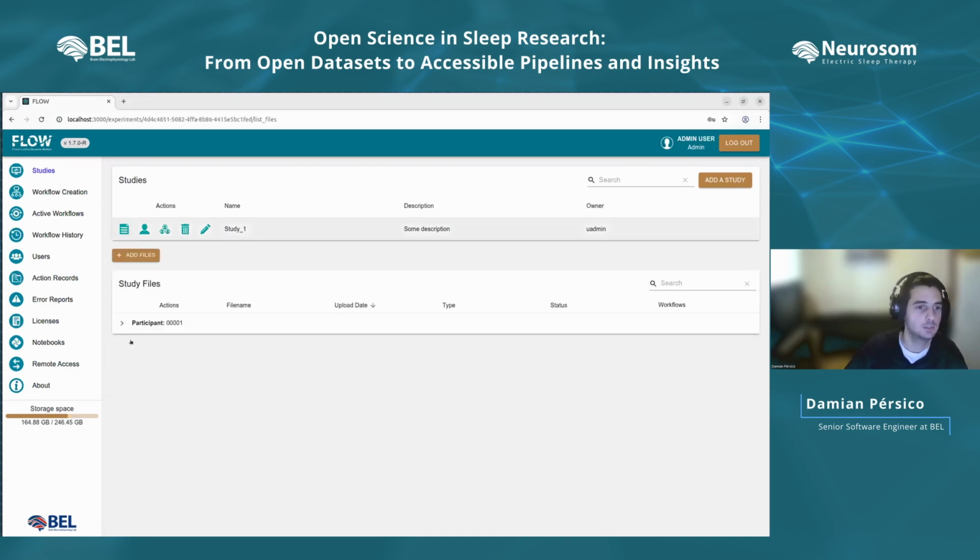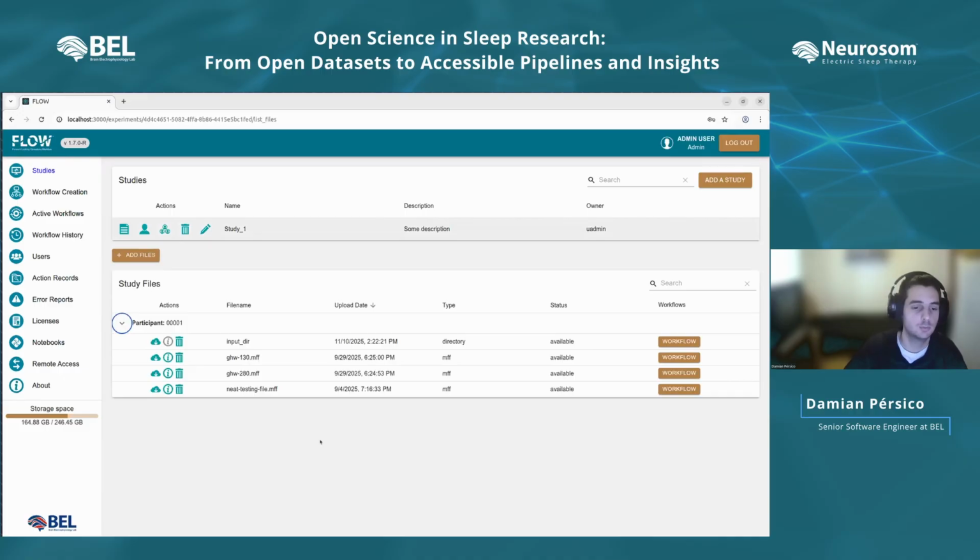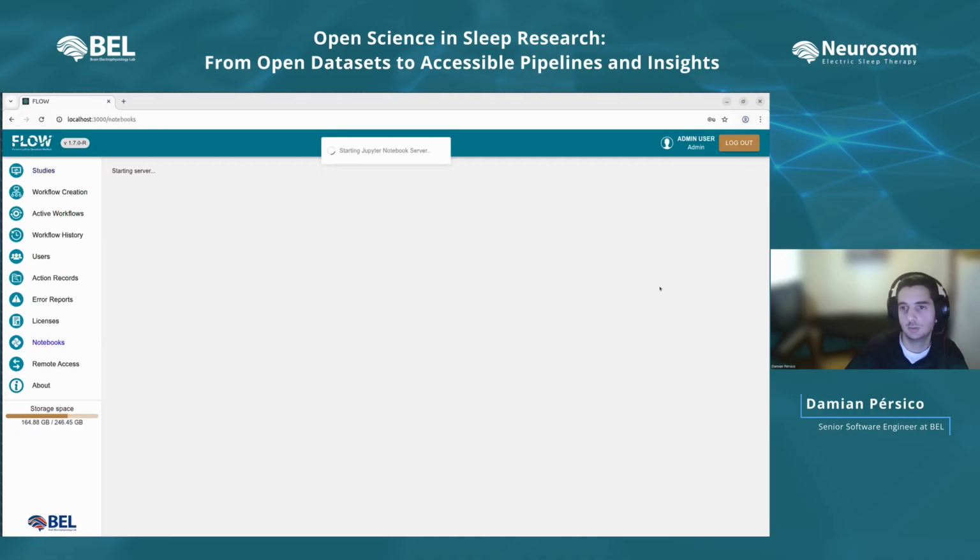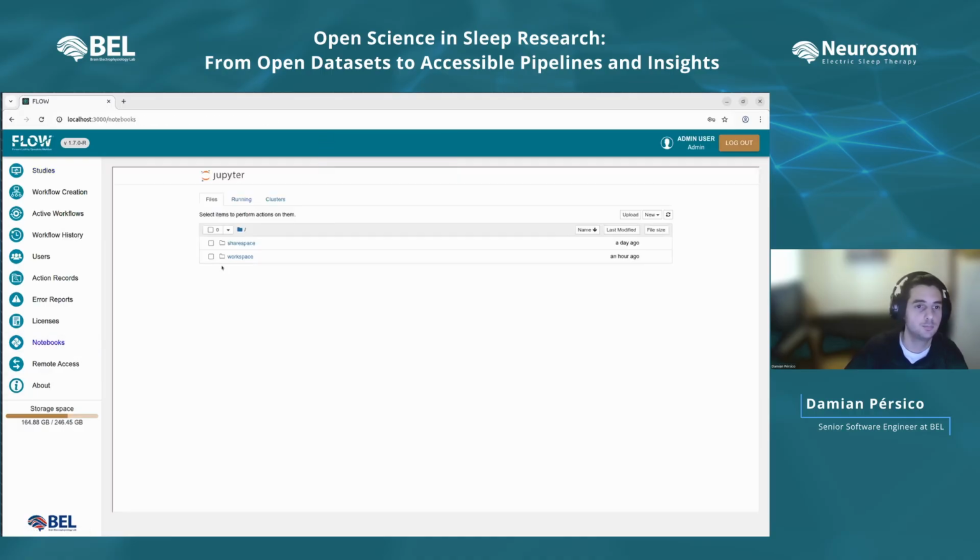And with these files, we can run different workflows on these participants. But let's see how these custom workflows can be built. Let's take a look first at the notebook we are going to use in this demo, using this notebooks feature in Flow. Let me open this notebook.